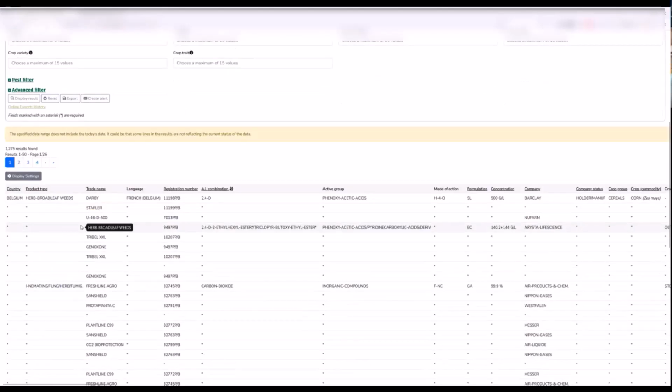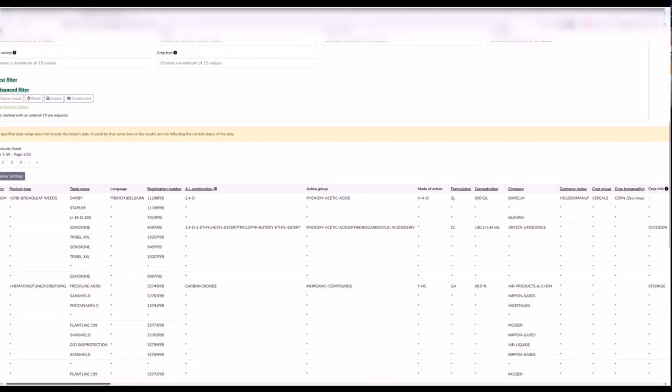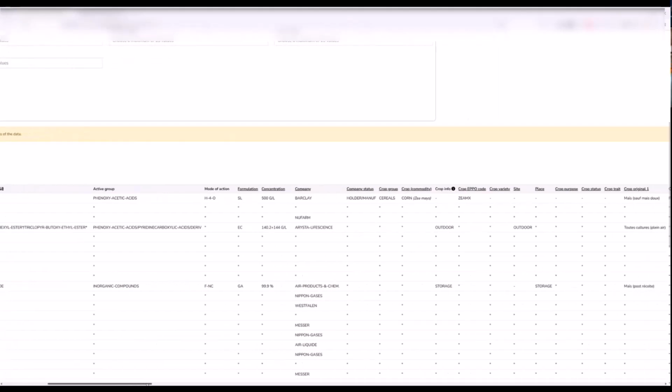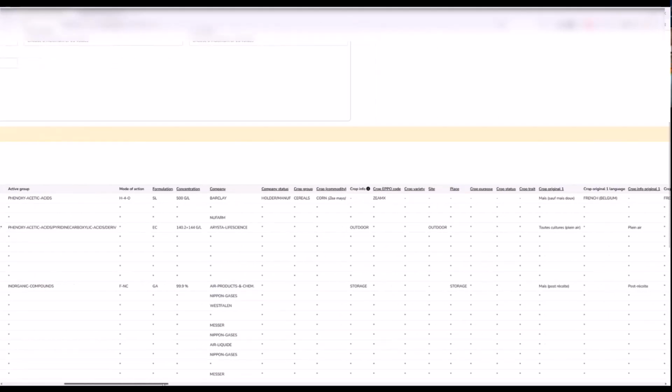From left to right, this is an extensive table. I will scroll throughout the whole thing. You can see that we start with basic product information with a trade name, registration number, the active ingredient information, company information. Then we move to the crop information, which of course it would be corn. Then we are going to start seeing these old versus new columns.